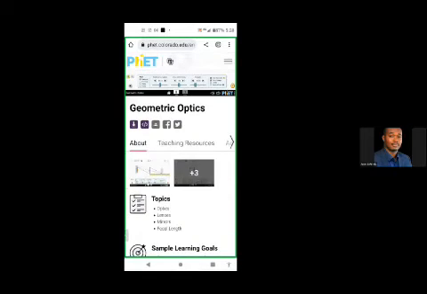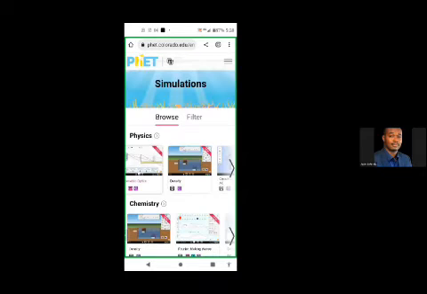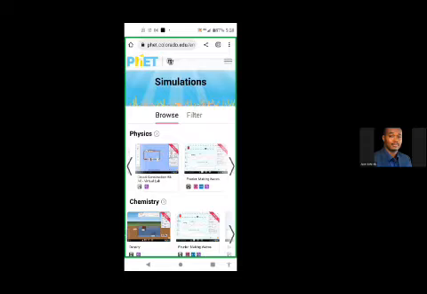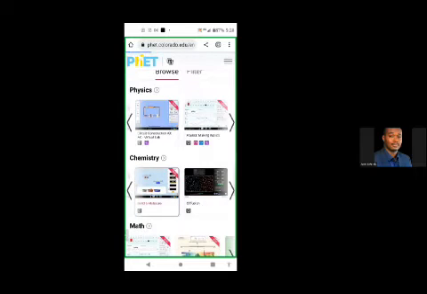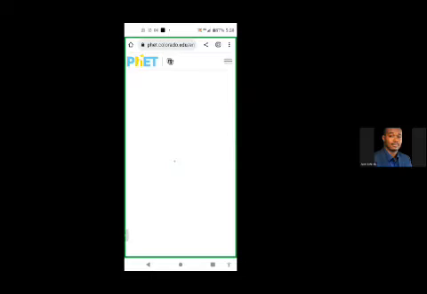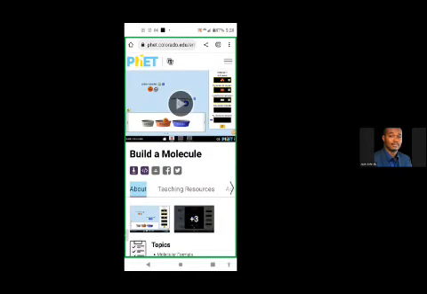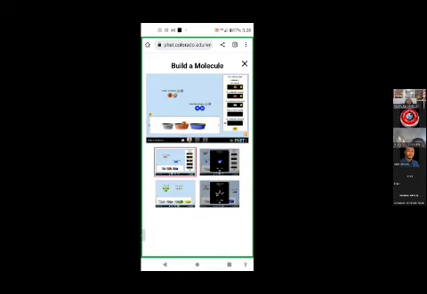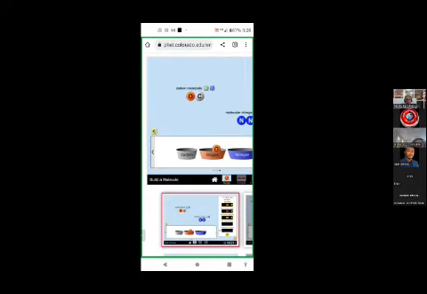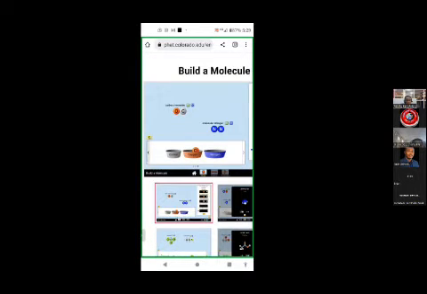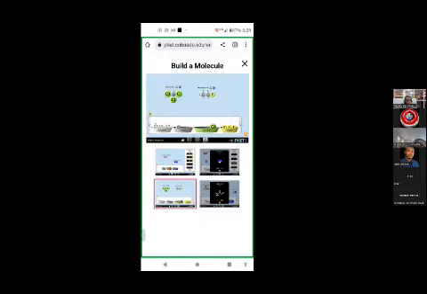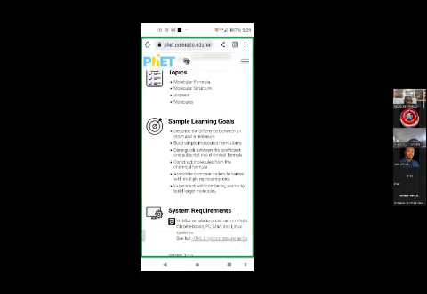Okay, I'll go back to another experiment so that we see what it looks like. These are different experiments in physics and chemistry. Let's see how molecules are built. You have different atoms: carbon, oxygen, and nitrogen. This is a chemistry experiment you can carry out on this platform without using the chemicals physically.